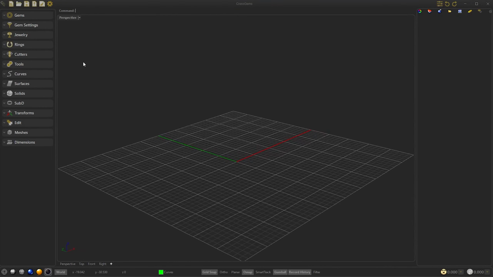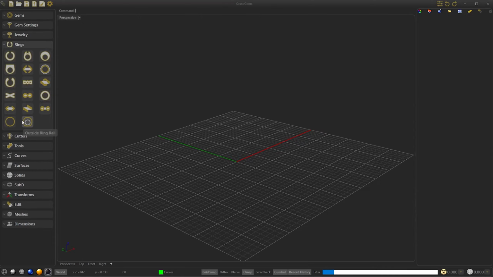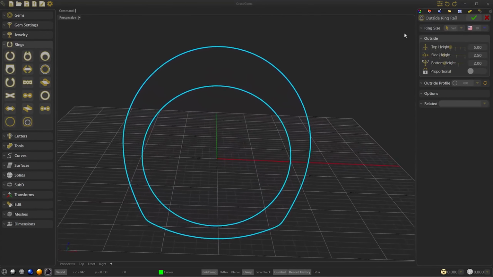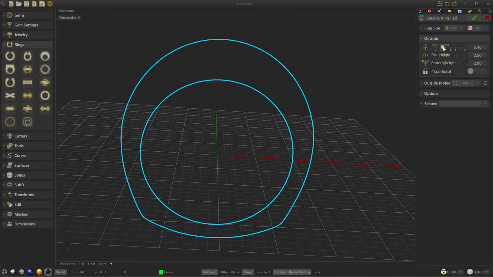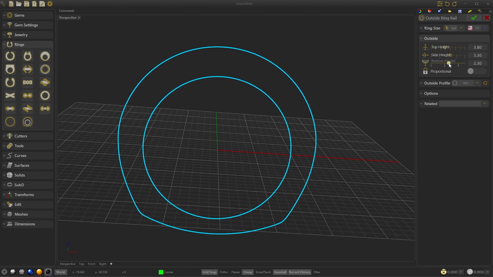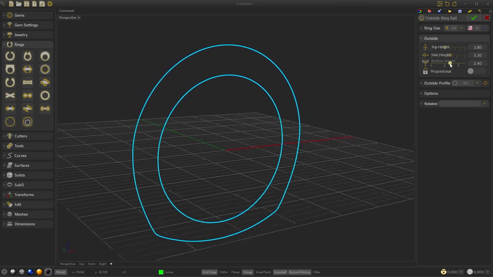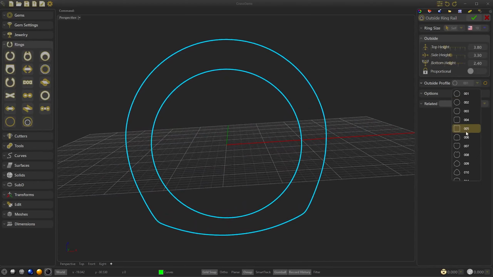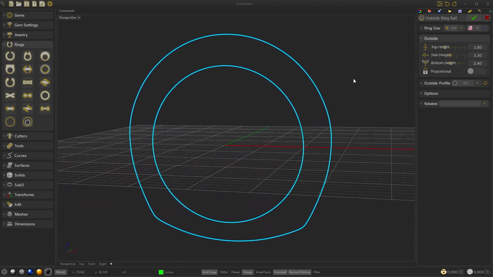The first thing we are going to do is create an outside ring rail, and we are going to select a suitable size. In this case, 3.8 top, 3.3 side, and 2.4 bottom. From this drop-down, we can modify the profiles. We confirm.